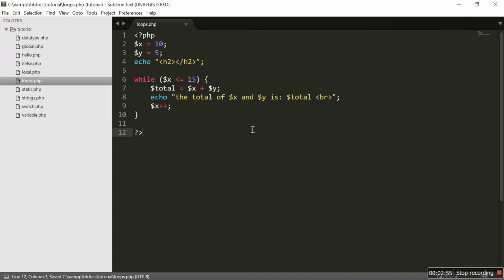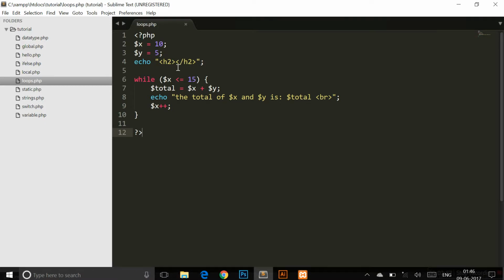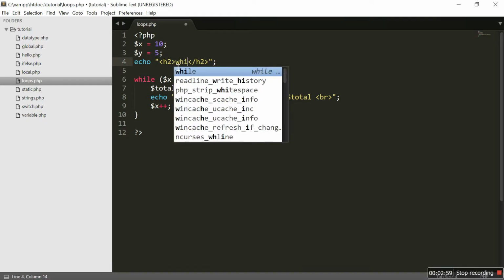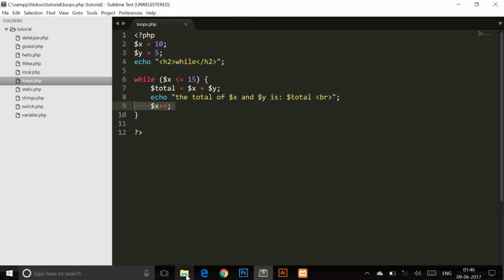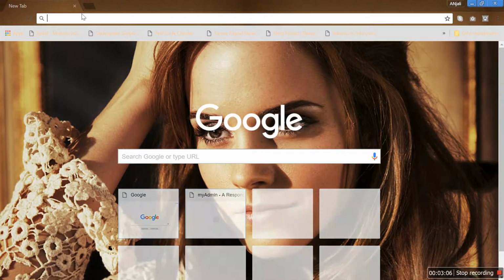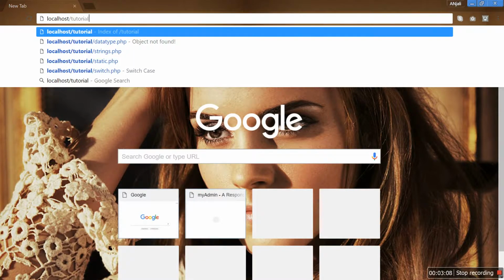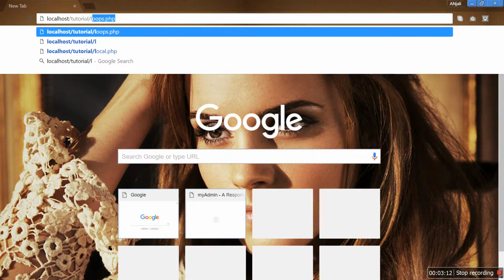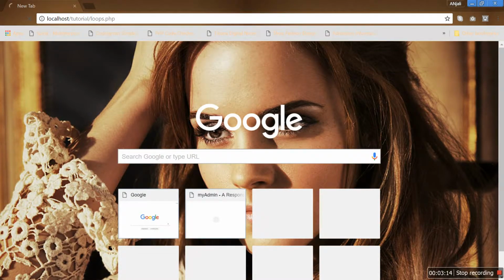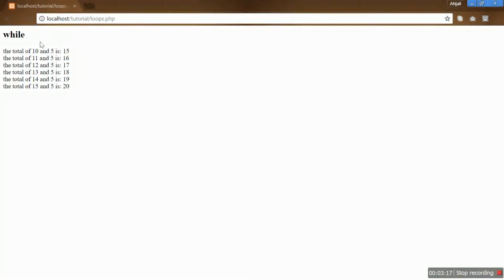So let's save it. Oops, I forgot to write while here. Okay, so let's save it. Open your web browser, localhost, the folder name is tutorial and the file name is loops.php. So this is the result we got. For each incremented value of x, addition takes place and we get this result.